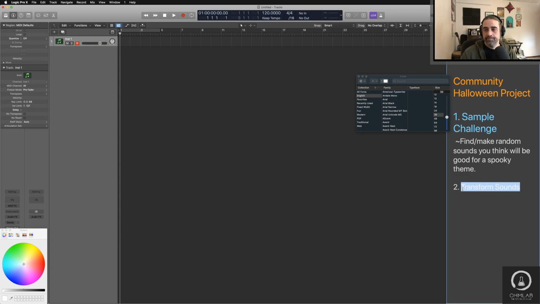So the idea here is that you're going to make, create sounds that are spooky. Okay, they may not start spooky. They might just be an animal sound or a sound from something around your kitchen or something. There's going to be a few different ways that we can play with this. Three ways to play.